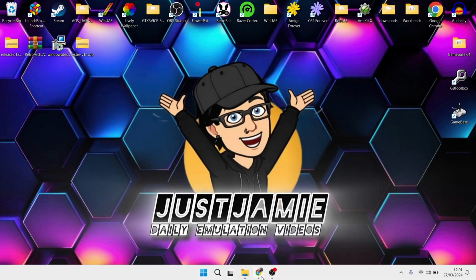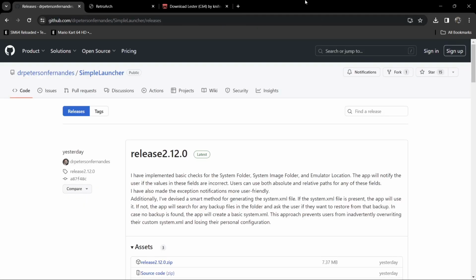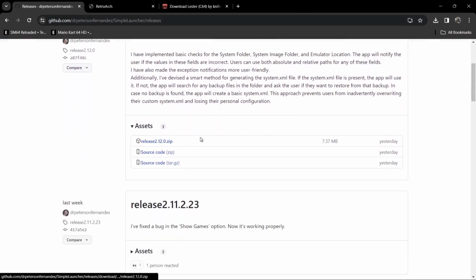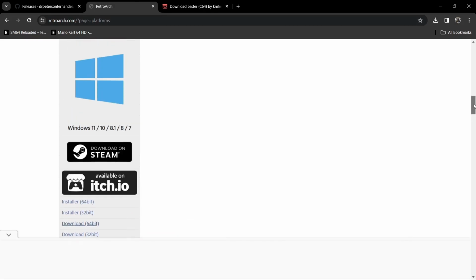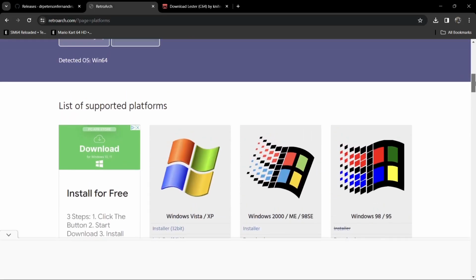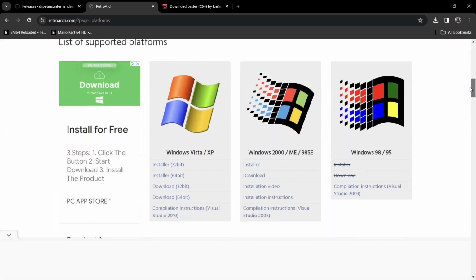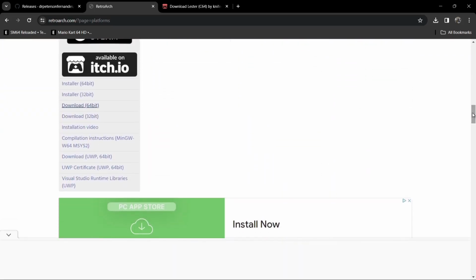So first of all, what we're going to do is just head over and download the latest release of Simple Launcher. You can download the release as of a couple of days ago. The development team released 2.12.0. So if you just download the zip for now. Next up, what I'm going to suggest doing is downloading Retroarch, and again, links are going to be in my description for everything in this setup guide today. Now I'm going to download the portable version of this.